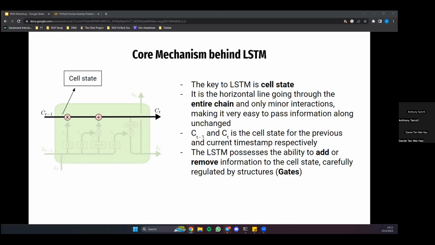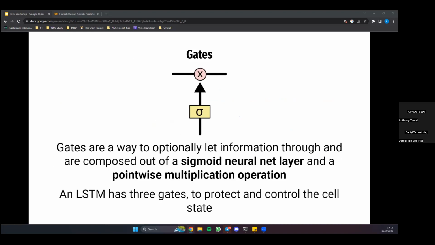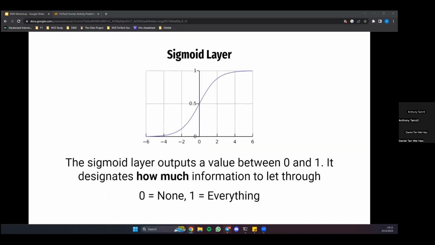And what the LSTM actually has is that it possesses the ability to add and remove information to the cell state, which is regulated by structures that we call gates. So what are gates? Gates are essentially a way to optionally let information through and are composed of a sigmoid neural network layer and a pointwise multiplication operation. And an LSTM actually has 3 of these gates to protect and control the cell state. What's a sigmoid layer? A sigmoid layer basically outputs a value between 0 and 1 and designates how much information to let through. So let's just say it has 0, meaning it's not going to let any of the information through, and 1 means it lets through everything.